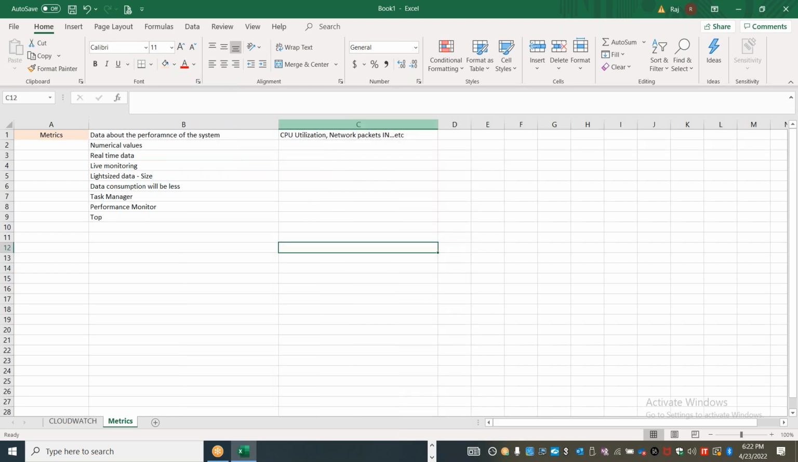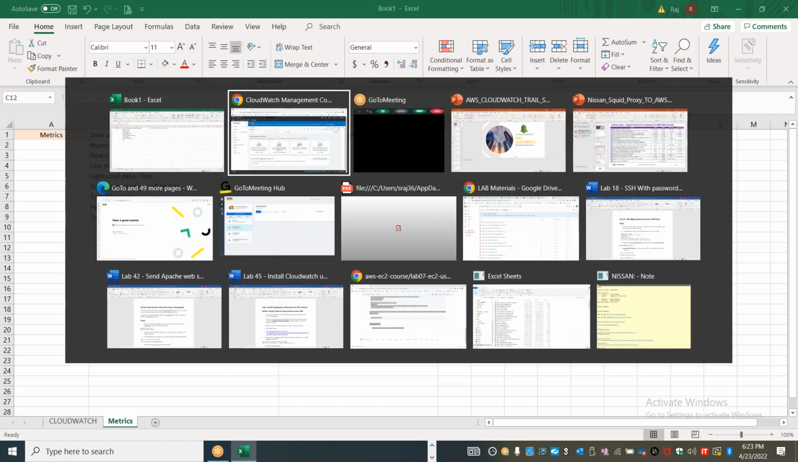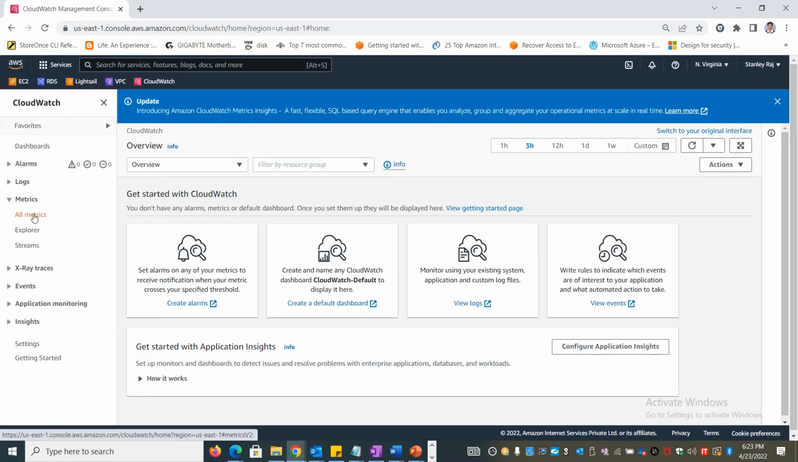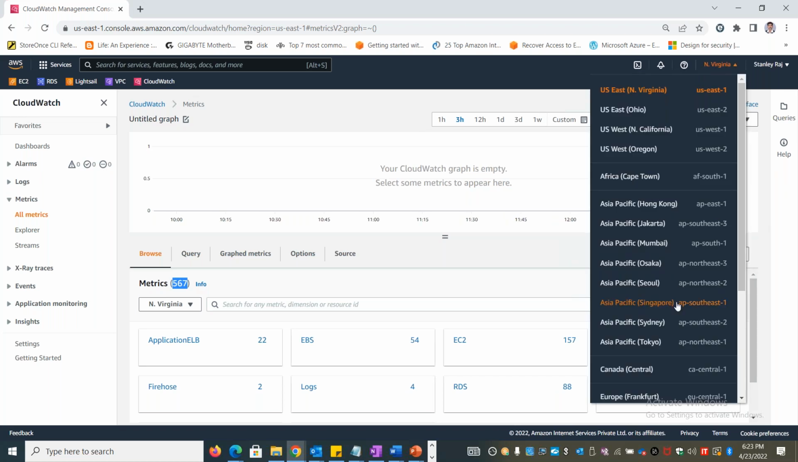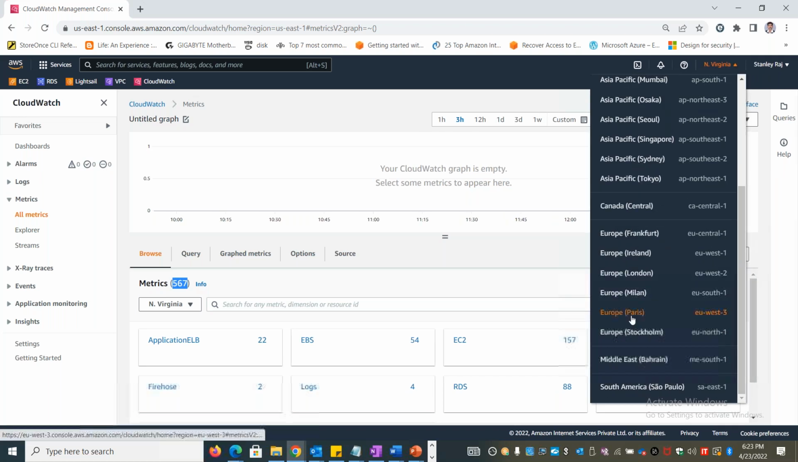And these are all variable. It is going to change over a period of time, and CloudWatch can provide you a lot of different metrics and dimensions for different services. So if I go to metrics, to all metrics, here you can see that there are 567 metrics in North Virginia. And if I go to some other location, for example, let's take Paris.